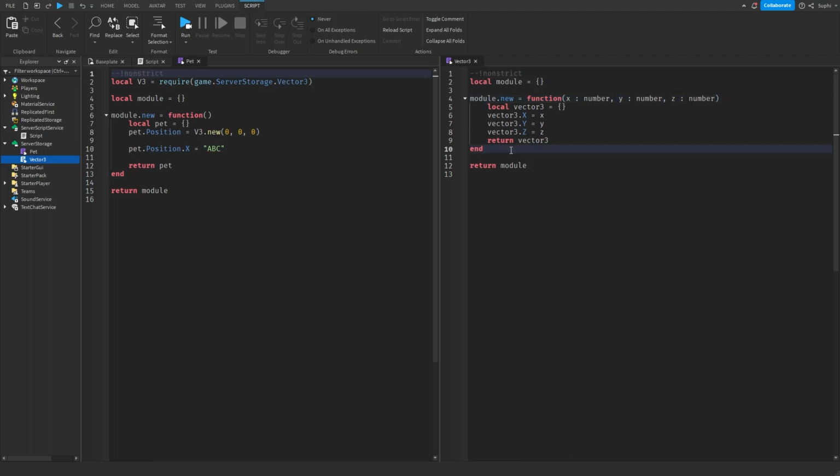But if you wanted to use non-strict, let's see how we could fix this problem using non-strict. So let's now first fix the vector3 table. So instead of having x, y, and z equal to any type, let's set them to be a number type. So you may think that we must do this to set the type, but this is not correct. We must set the type when we define the variable.